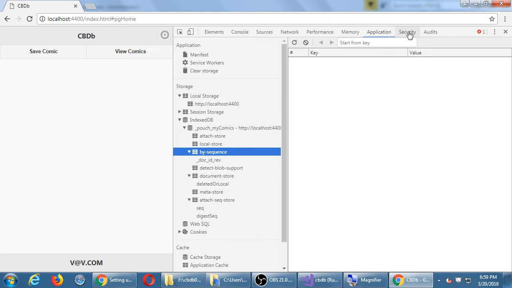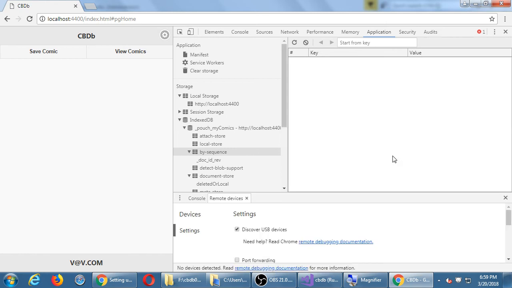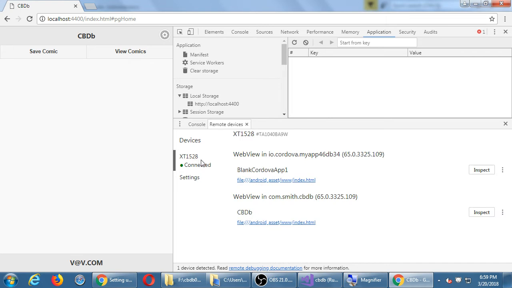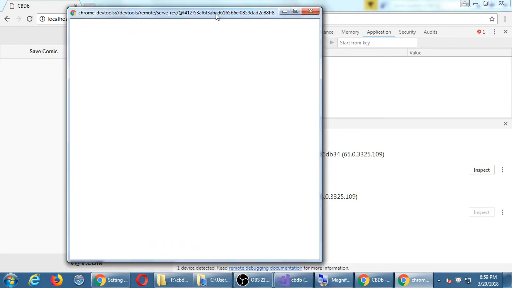So again, if I'm running this off of my device, you can go over to more options, more tools, remote devices. You can connect to your device and inspect the project. And for some reason for mine it's not loading up here, but at the very least I do see that it's in the simulator.